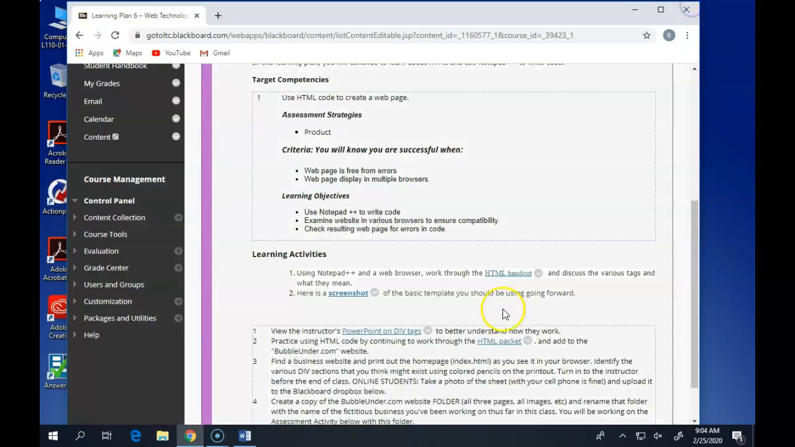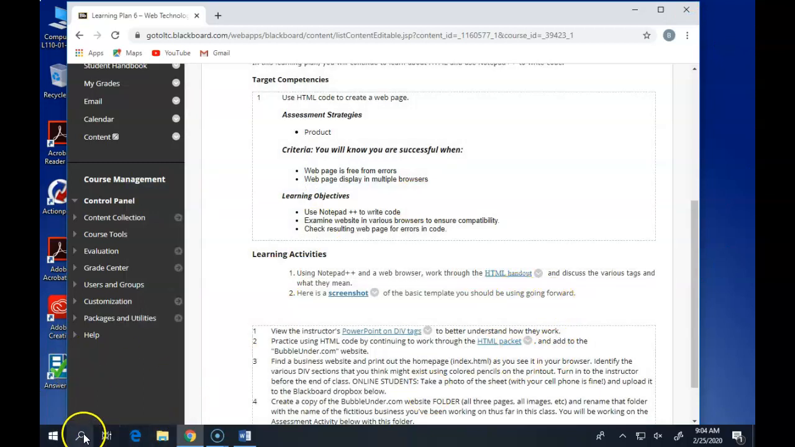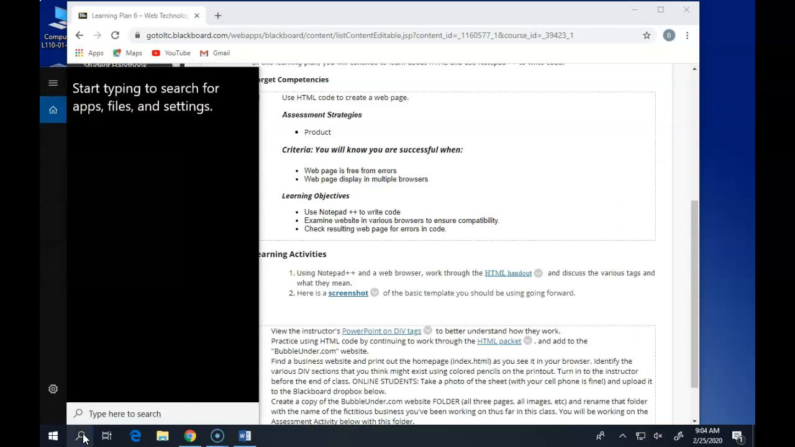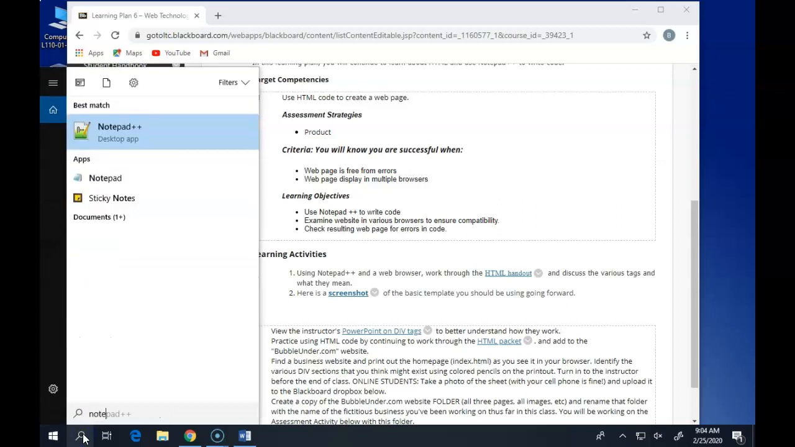All right. What software do we use to write code? Notepad++. Let's find it and launch that bad boy. So Notepad++.